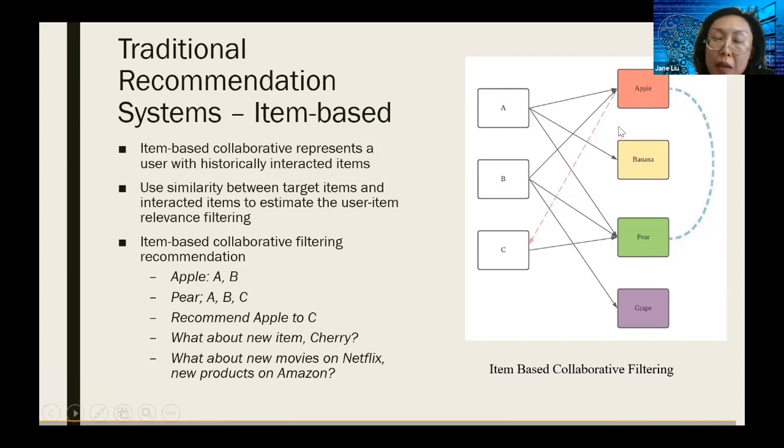This is also based on the user-item relationship, and we have the same problem here. What if we have something that nobody has any experience with, with no ranking and no rating? In that case, what do we do?